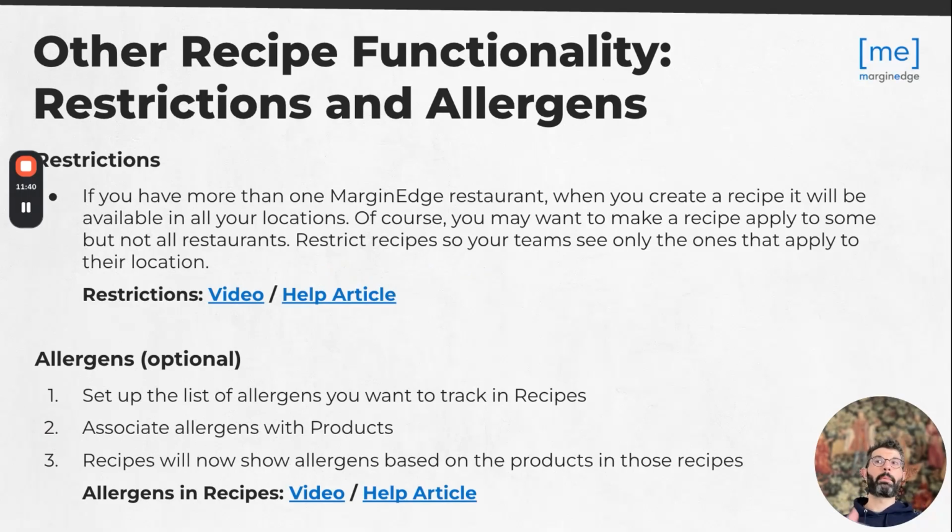All right, let's talk from the high level again about some other functionality. And again, we've got more detailed explainers if you want to go more in depth. But if you have more than one MarginEdge restaurant, you can restrict recipes to just some locations. It's an option when you're creating the recipe that you'll see. By default, recipes are available to all of the locations that you have, but you can restrict it if you say, hey, I only want store A to have access to these recipes.